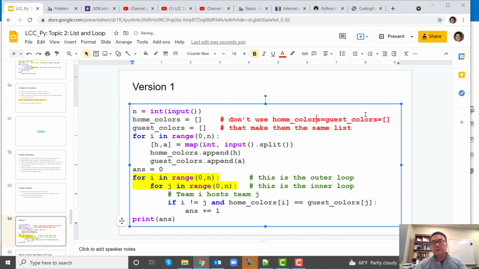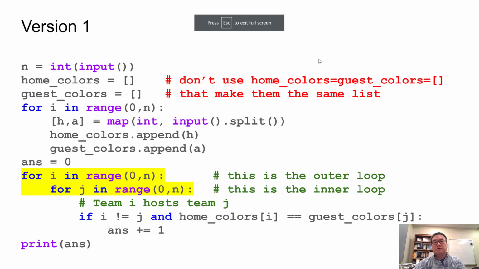setting home colors equals guest colors equals an empty list, and this does not work. If you don't believe me, I suggest you try it. The reason is this syntax: because a list is a complex value, when we do this, home colors and guest colors will be assigned to the same list. Then if we make a change to one of them, this list will change.